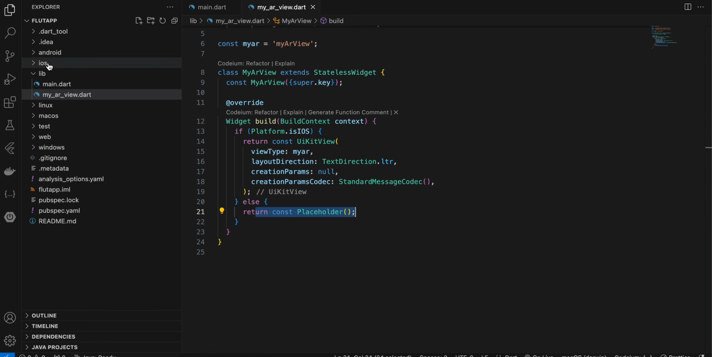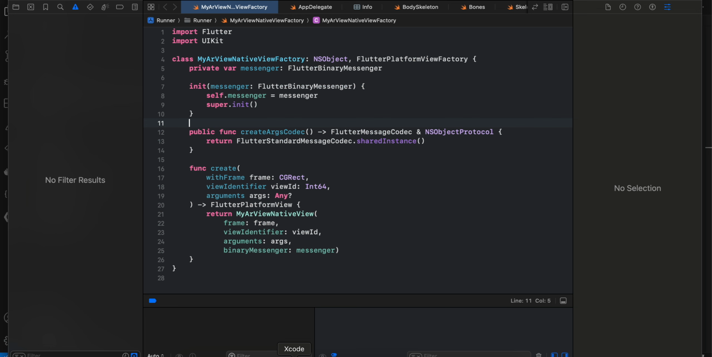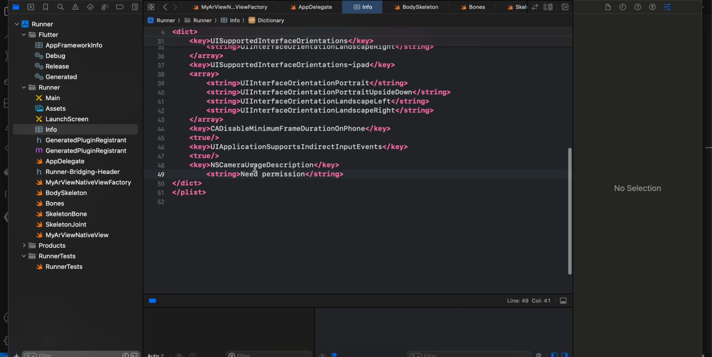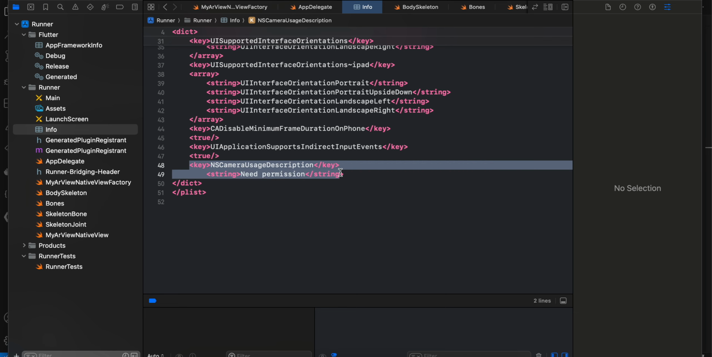Next you will have to open the iOS folder's xcworkspace inside Xcode. I have already done that. Firstly, inside Info.plist you will have to add this NSCameraUsageDescription permission. So I have added that.